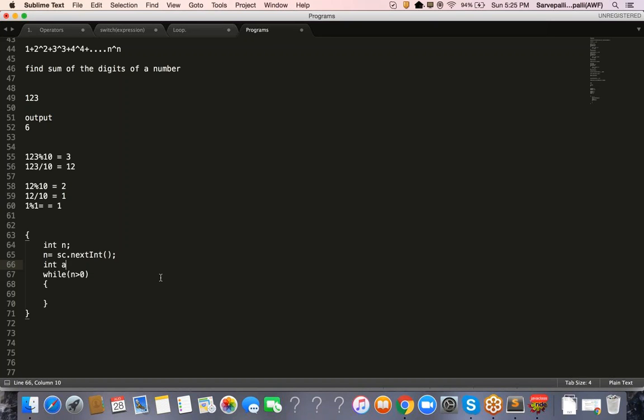Declare one more variable called a. Declare one more variable called sum equal to 0, because I need to finally add the individual digits after I break it. Now a equal to n mod 10. What will happen? First step, if the user has entered 123, 123 is greater than 0, 123 mod 10 will give me 3. In a I will have 3.